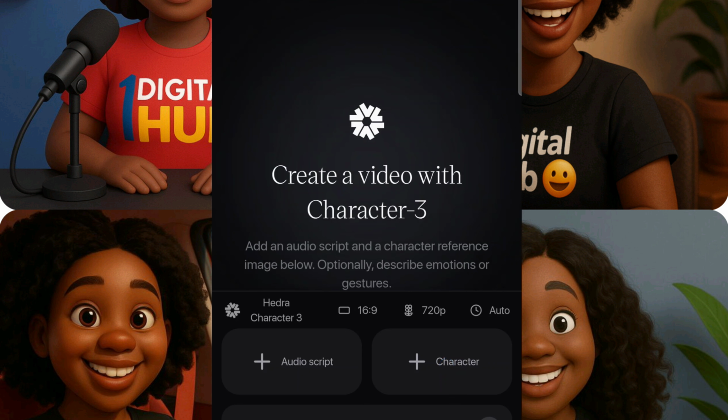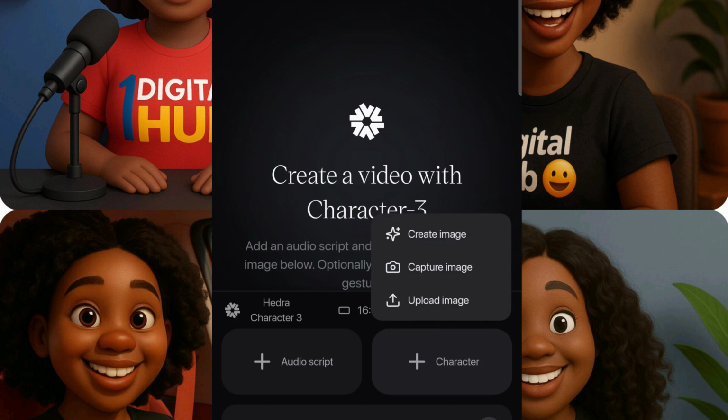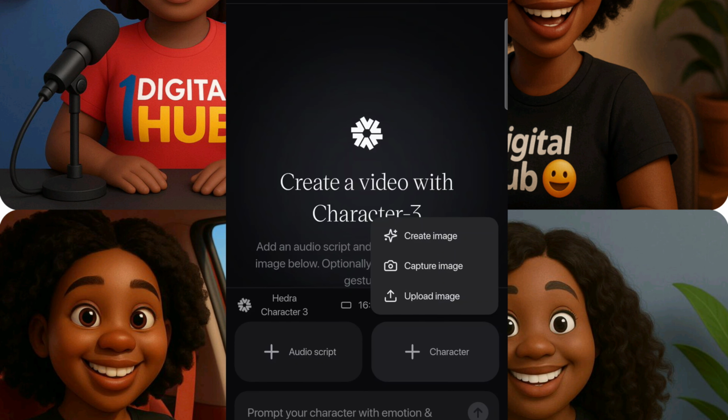Now we're going to upload our image. You're going to click on this part where it is written character to upload your image. So here you can see it says you can ask it to create an image for you, you can capture an image using your camera, or you can upload an image directly from your gallery. But for this video, I'm going to be uploading my image from my gallery because I already used ChatGPT to generate my image. So I'm just going to click on upload image.